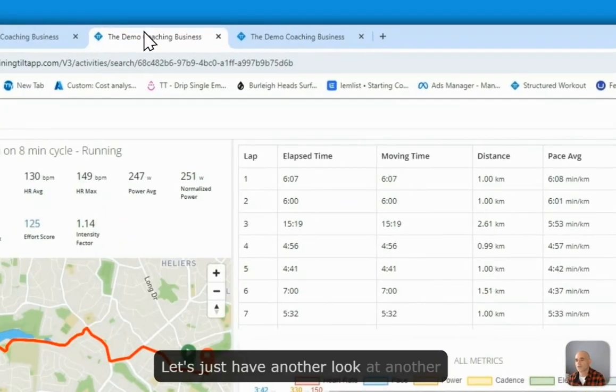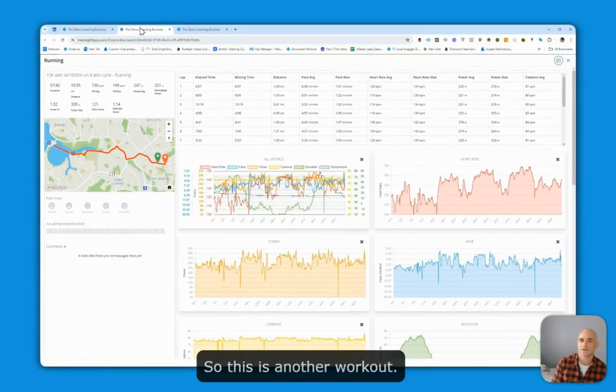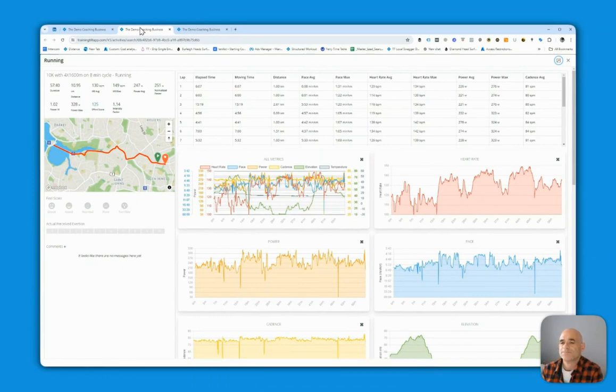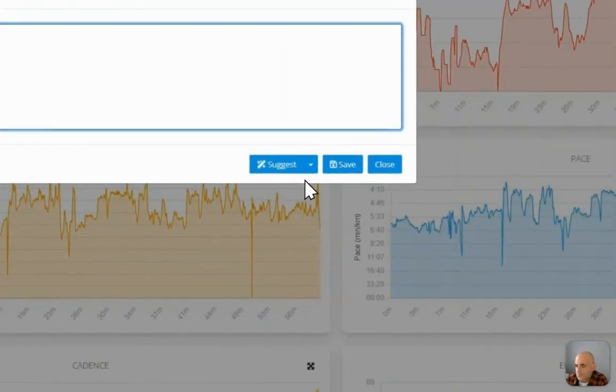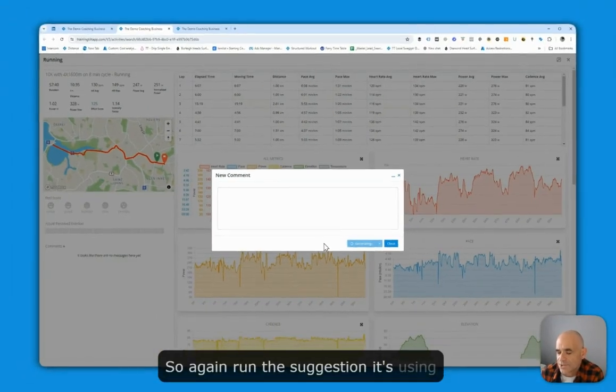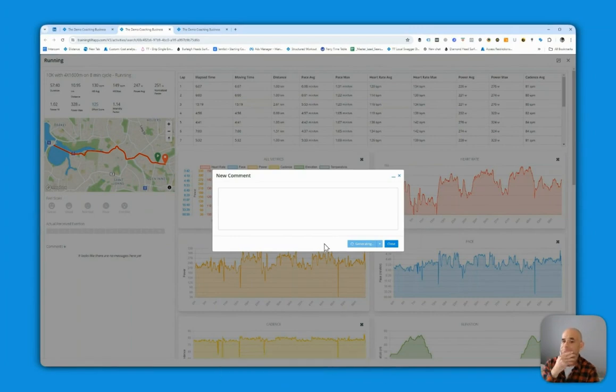Let's just have another look at another one over here. So this is another workout. Got a bunch of data in it again. It's got planned and completed data. The client hasn't left any comments or intensity, any field scores or actual perceived exertion feedback on this. So let's just see what the AI comes up with if there's missing data or anything like that. So again, run the suggestion. It's using those templates again.